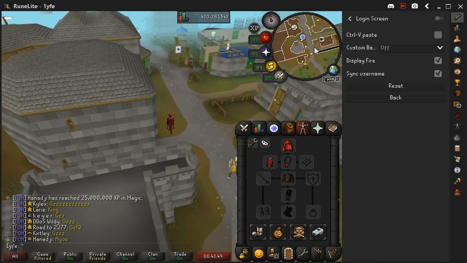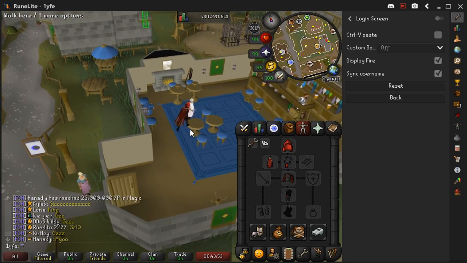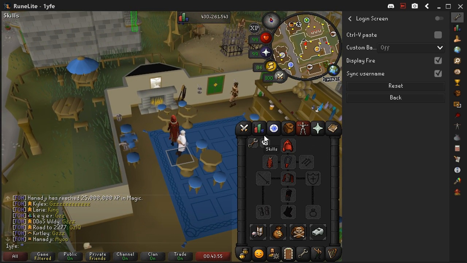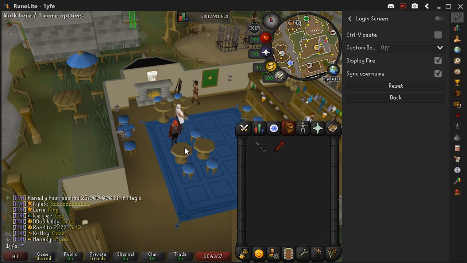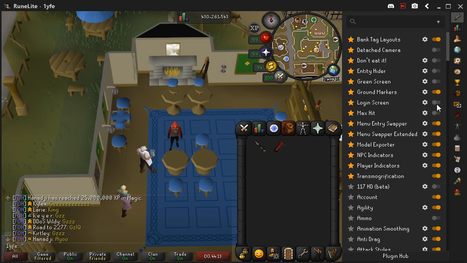Now the login screen plugin is very interesting in how it functions, as whenever I go to log into the game, if I have it toggled off, my main's information will be listed on the login screen. And if I have it toggled on, Inquisitor's login information, my UIM, will be listed in the login fields. So this is pretty much how I deal with having two RuneLite clients open. If I want to log into my main, I have it toggled off. If I have it toggled on, I want to log into Inquisitor.